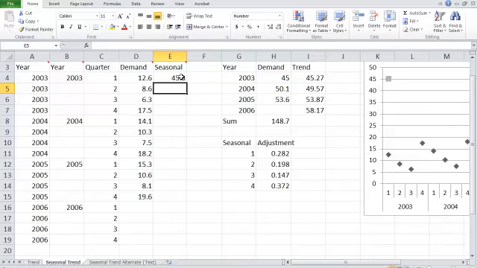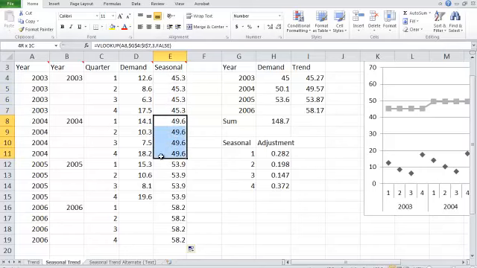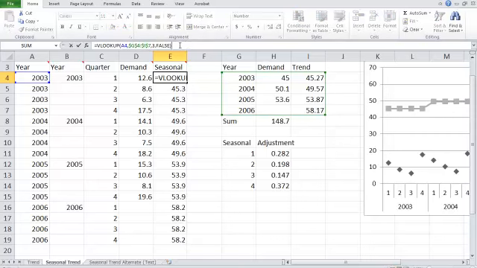Now, when I do this, what you see is that I'm actually returning the forecast sales for each year. 45.3, 49.6, 53.9, and 58.17, matching these three values. Of course, what I have to do is I've got to now multiply this by the seasonal adjustment.